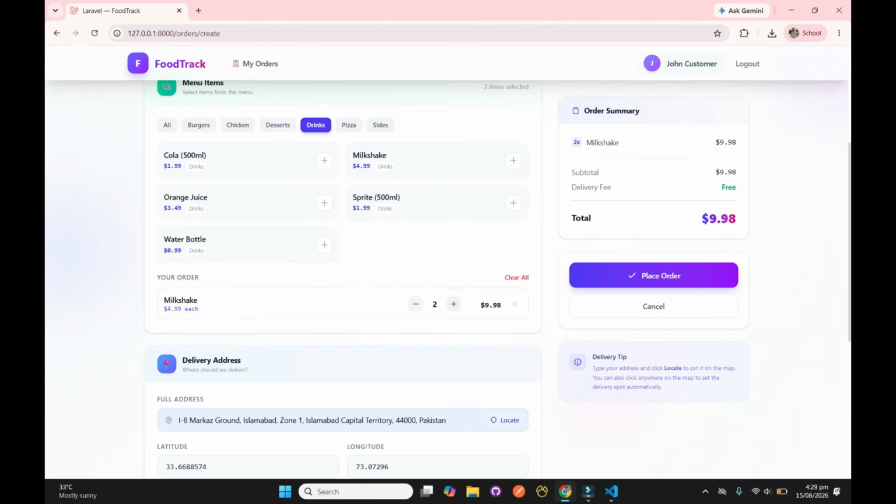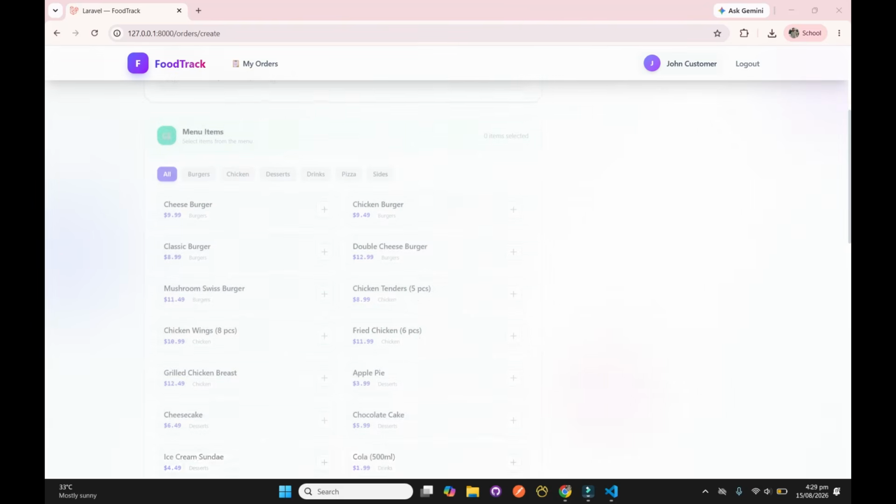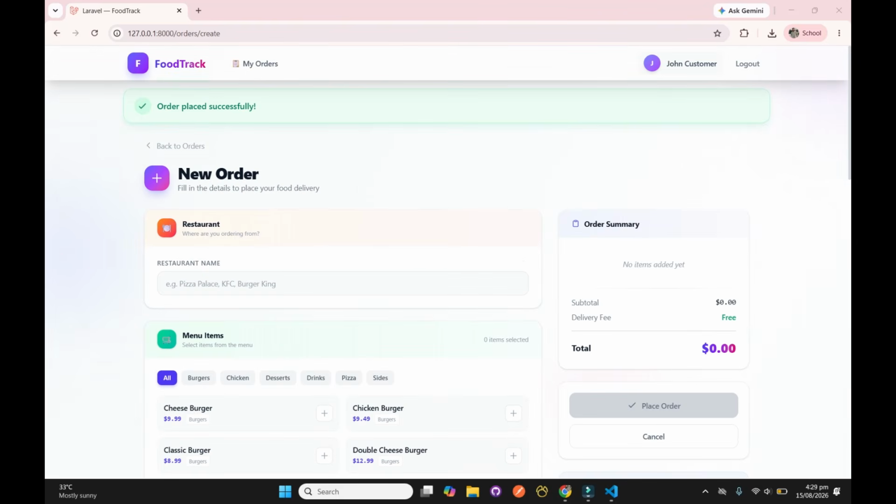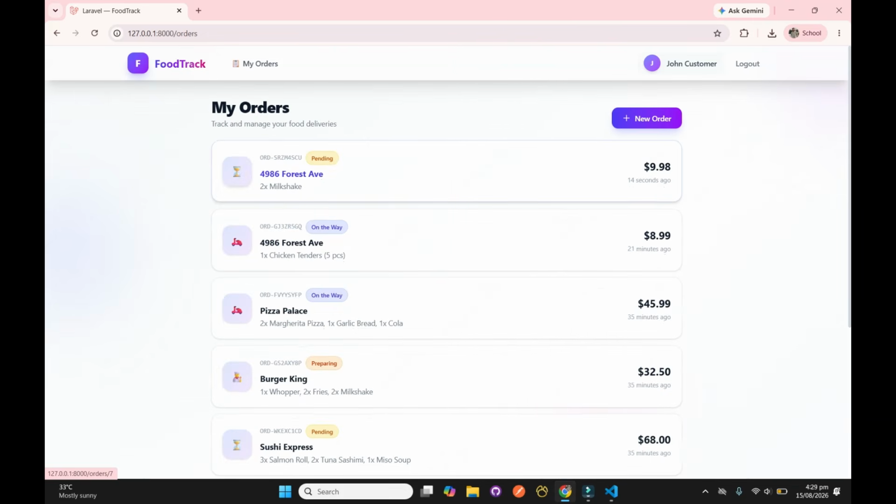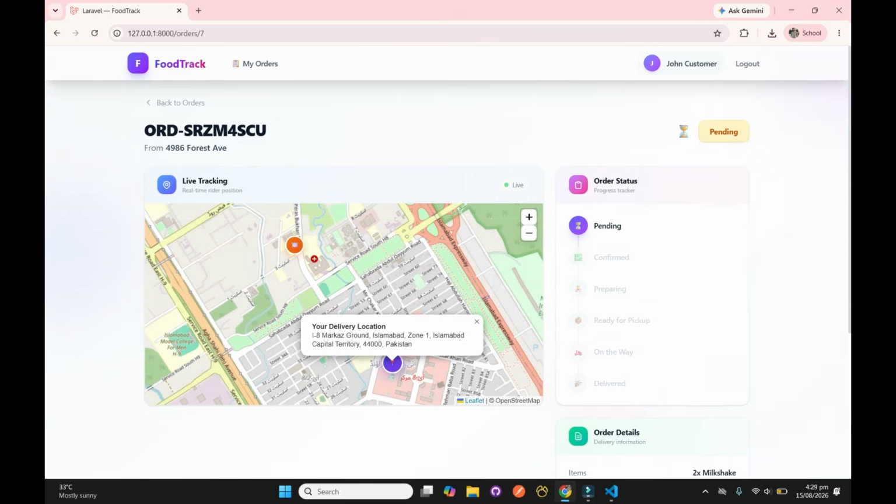Now I'll create this, and when I click on place order, the button reloads and the order is placed. On this page, it shows me Order Placed. So I go back to orders, and here you can see my order was placed 14 seconds ago. When I click on it, it shows me the order details and the order status, for now pending.